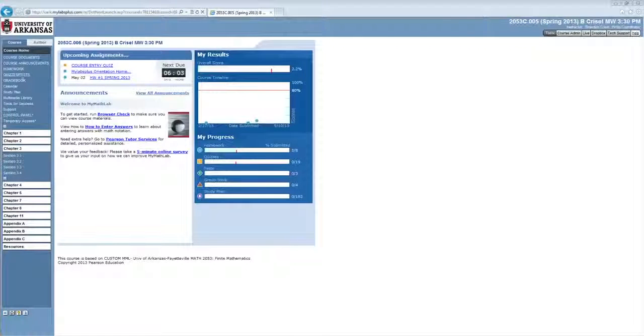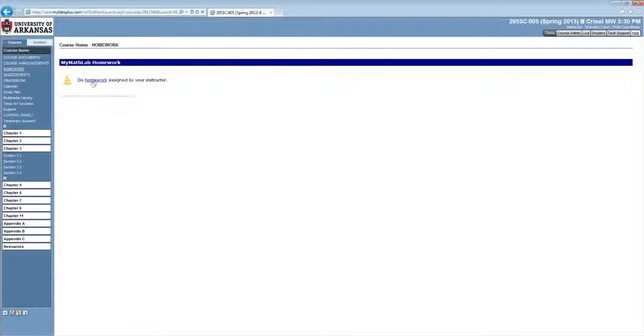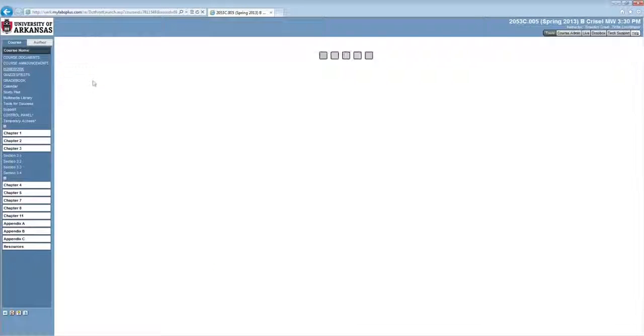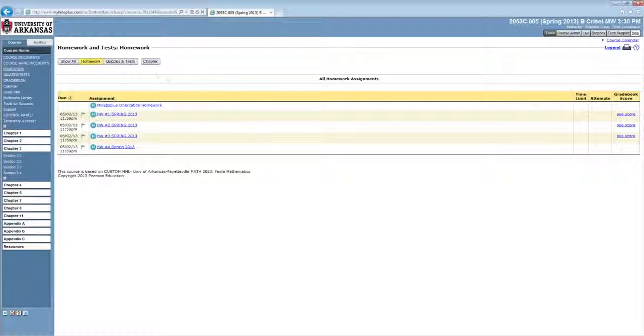Let's go ahead and look at our homework now. So on our navigation pane, if we click on homework, we get a little thing that pops up. It says, do our homework assigned by our instructor. Now, if you notice, we're kind of late into the semester. We've got all of the homeworks actually open and available.